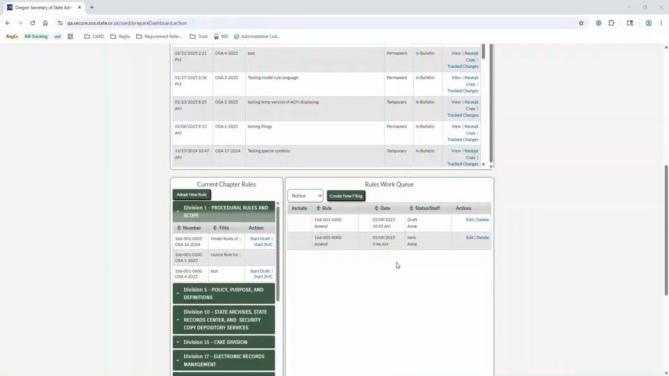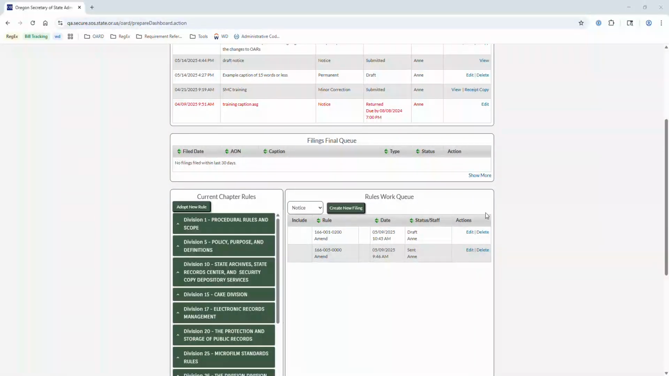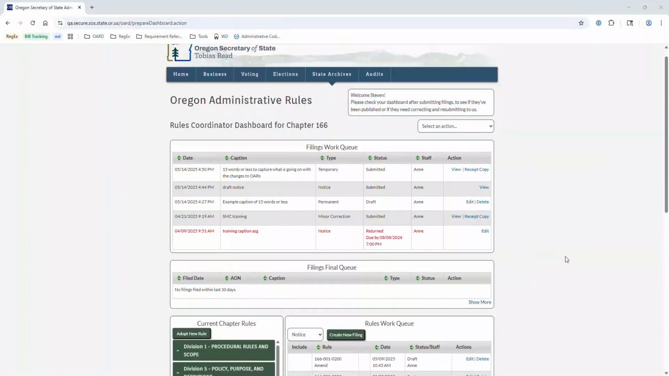Status and Staff column shows the last person to work on the draft and the action taken. The Actions column shows the options Edit or Delete. Be careful with Delete, as the item is not retrievable once deleted.